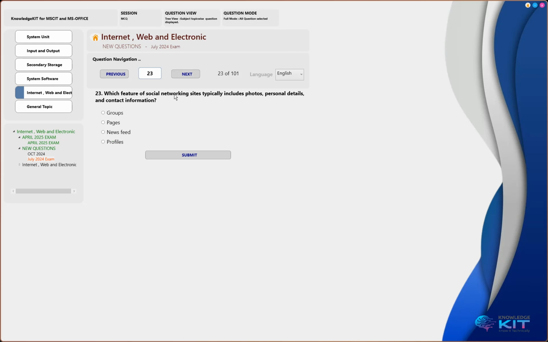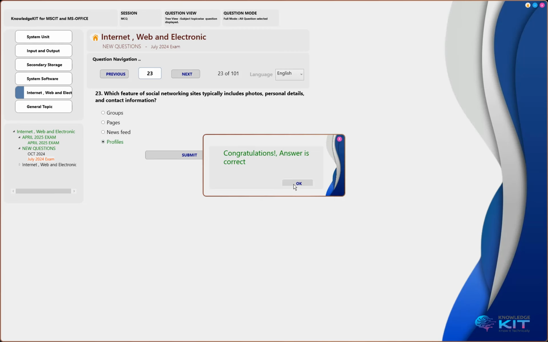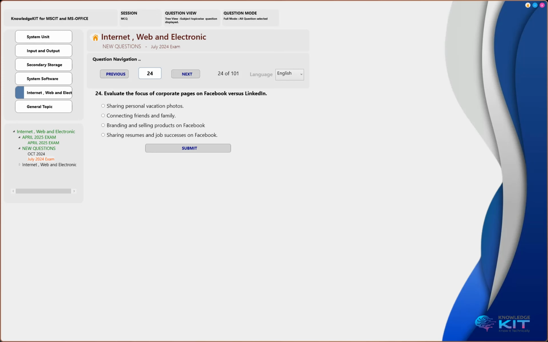Which feature of a social networking site typically includes photo, personal details and contact information? Profiles. Evaluate the focus of corporate pages on Facebook and LinkedIn. Branding and selling products on Facebook.